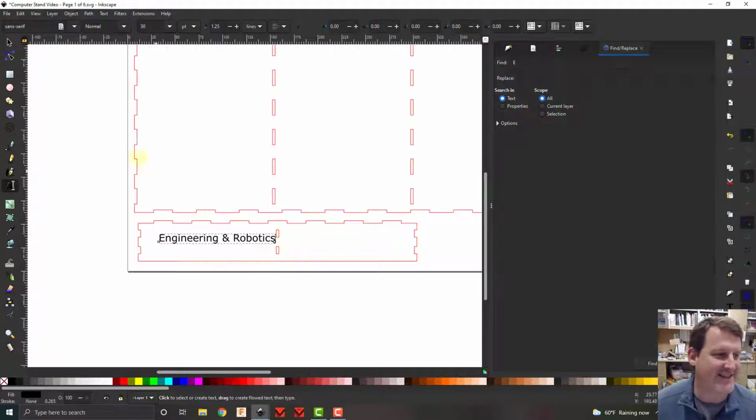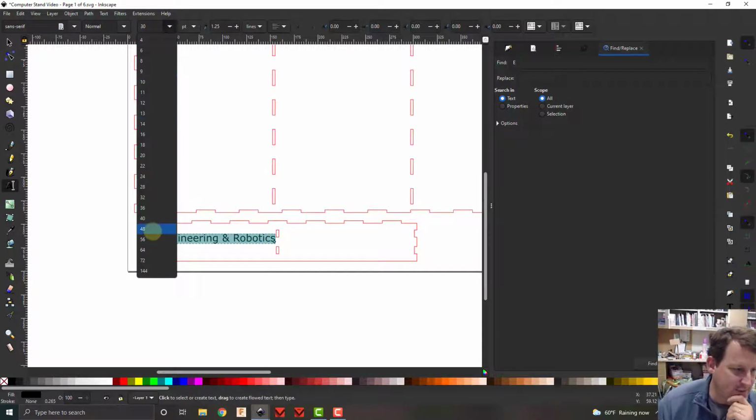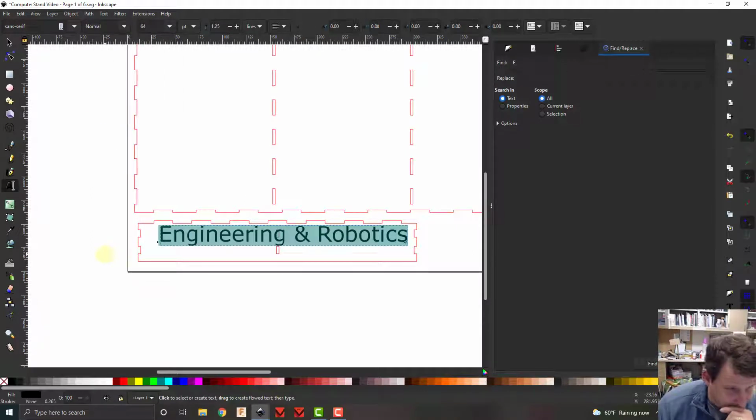Now, to make this the right size, all we're going to do is, let's just highlight all the text. Whoops, all of it. Keep highlighting until you get everything. I thought 60 was a pretty good number. So I'm going to come here. Let me do 64, see how that one works.